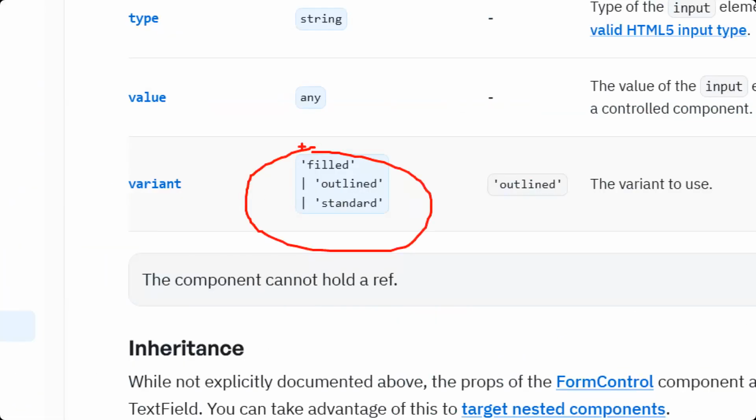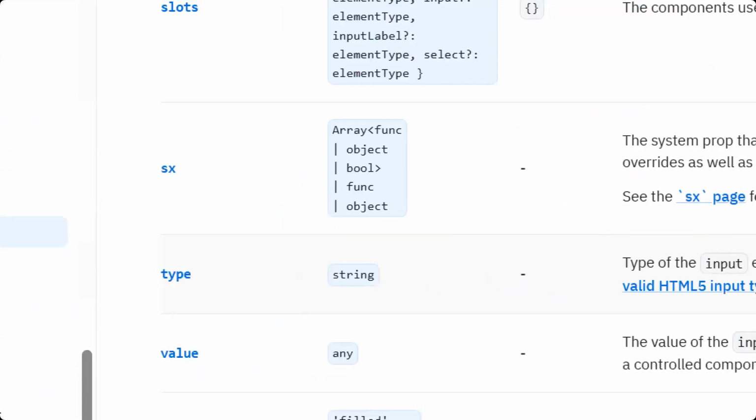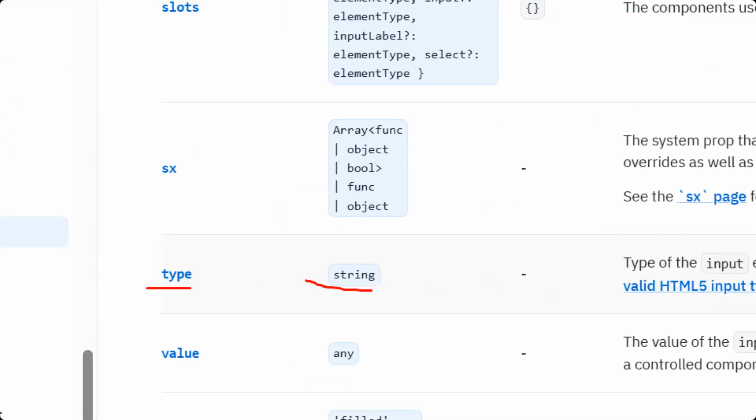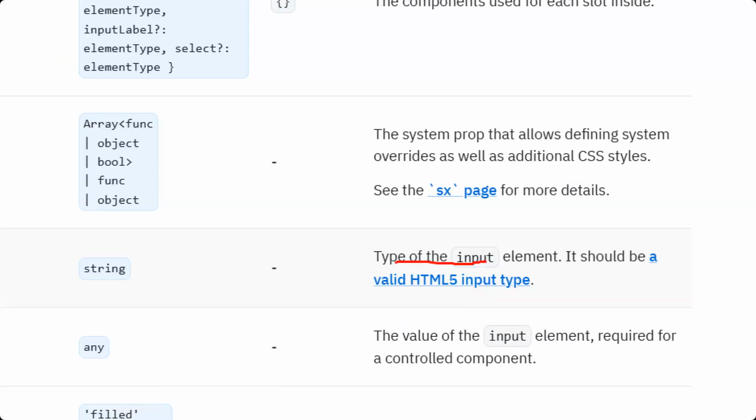Every property about a component, you can see type as a string type. And you can see it says valid HTML5 input type. Valid HTML5 input type means what? Input type number, input type date, input type color, input type file. You can have those ready-made. It should be a valid HTML5 input type. You can use any input type, right?